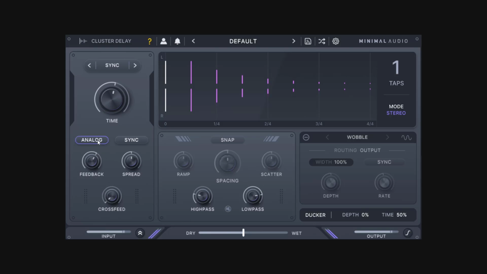But you do have an analog mode. When you enable this, you're going to get more drive on the repetitions. This is just much more aggressive. I want to say aggressive is just more dense. But still, even going all the way up, you're not going really crazy like you would on a tape delay or a tape emulation. But you can do something like this.